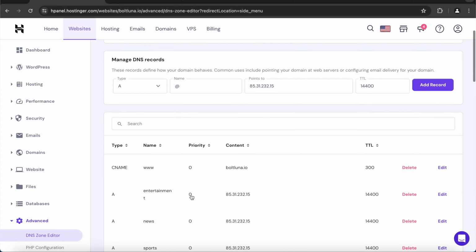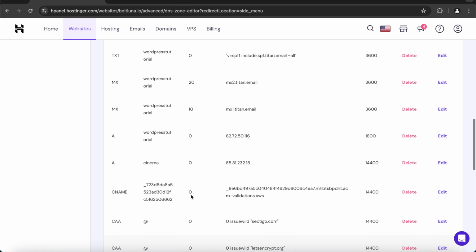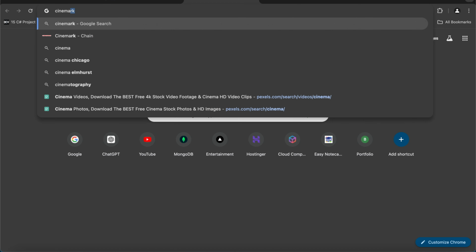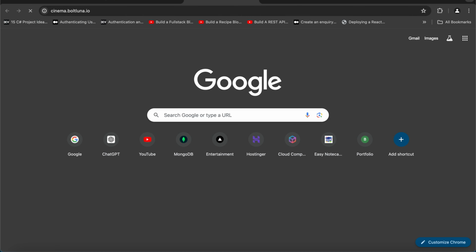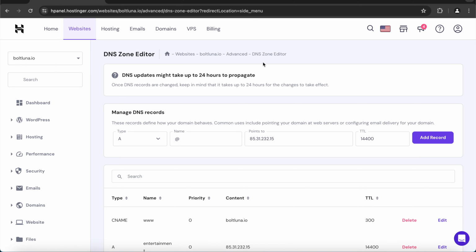So what did we call it? We called it cinema, right? If I can just remember what it's called. Yep, cinema. So if we go over there to cinema.boltluna.io, yeah, as you can see, there's nothing there. So we just go ahead and close out of that.